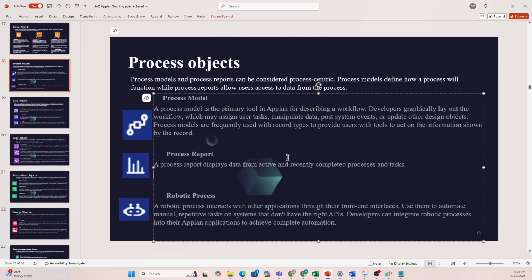We can create a report or a dashboard backed by the process. All the data comes from the process, and then we can display that information on a dashboard, so the managers will know that actively running processes have this kind of information.